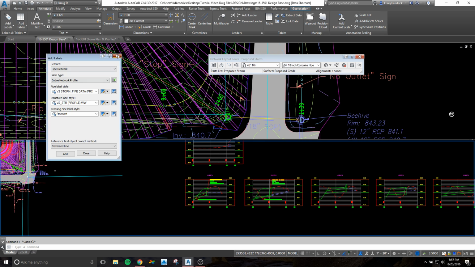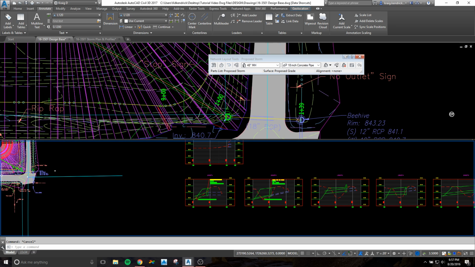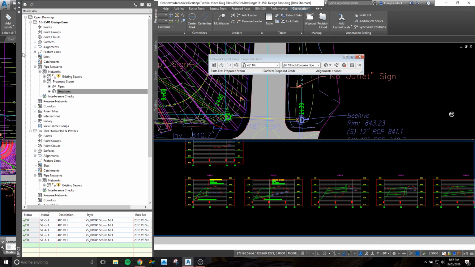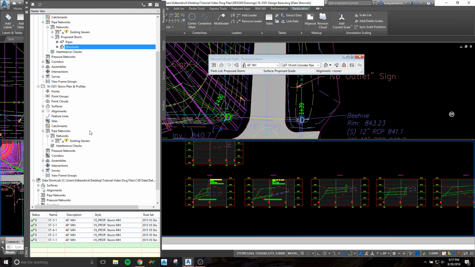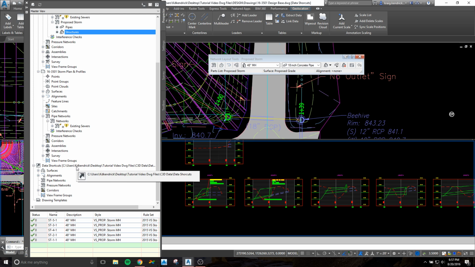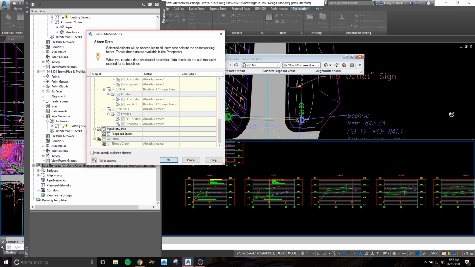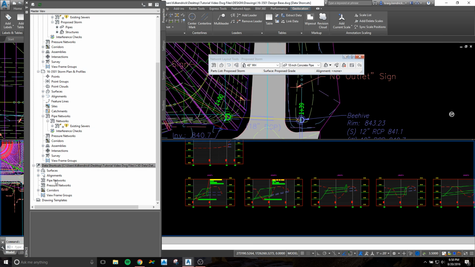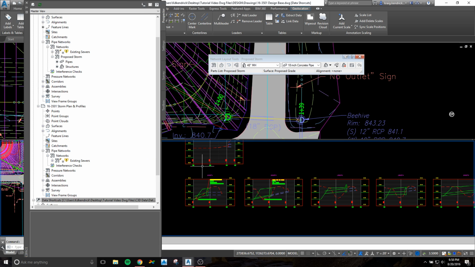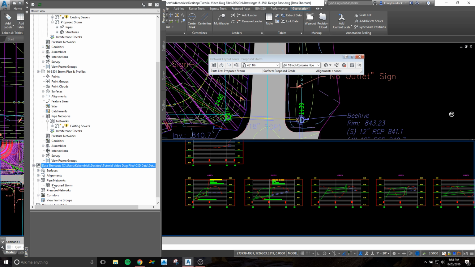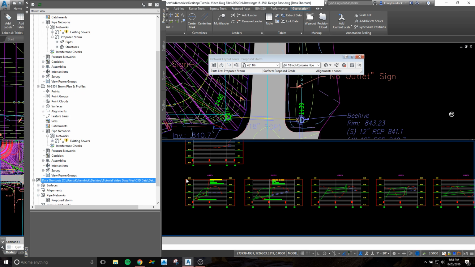Okay, I'm going to do a data shortcut, and then we're going to bring that into another drawing so that we make sure the styles work correctly. I'll show you a couple ways that it doesn't work correctly, and then how to fix that problem. So we're going to create a data shortcut. I'm going to select our proposed storm, say OK. It puts it in the database here. It might take a second. So now if you open up the plus sign, you have your proposed storm in data reference.